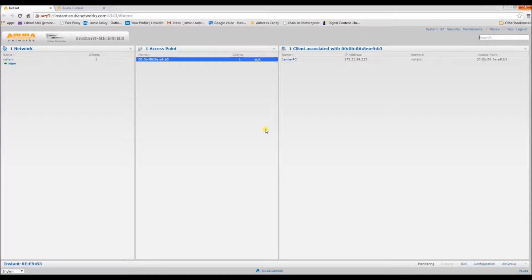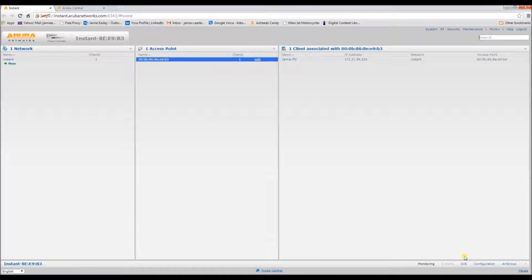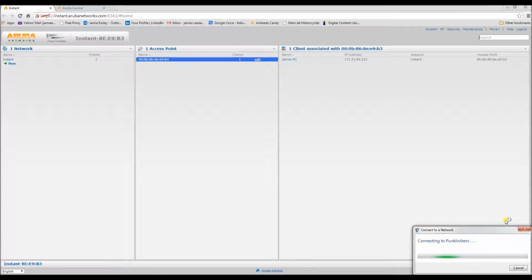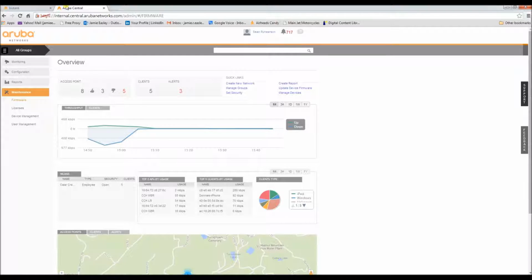To begin, we need to go to maintenance, and we'll get the cloud activation key, which is right here. Now, since we're using unprovisioned, we're connected to the instant SSID, we need to switch to an internet SSID. And then you'll need to navigate to the cloud, to your account.